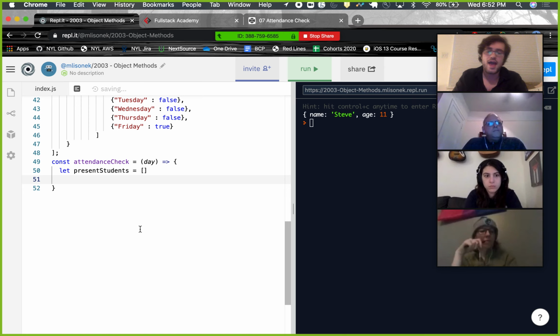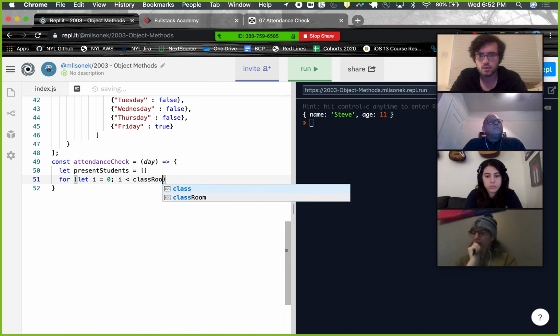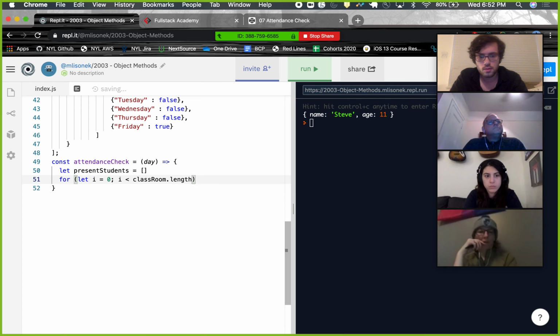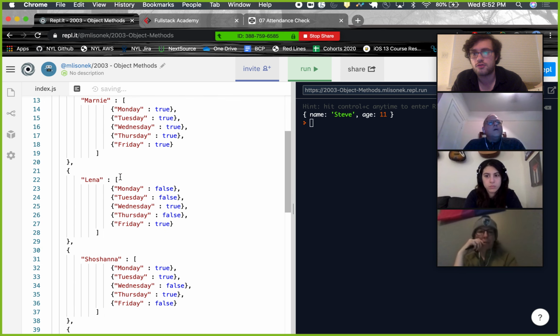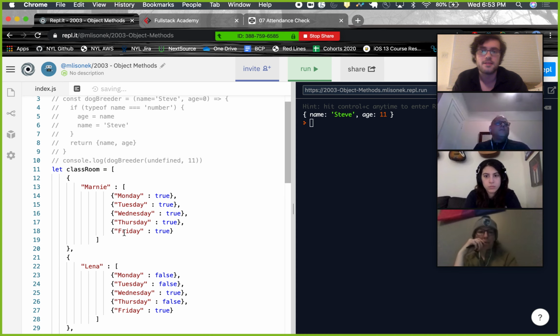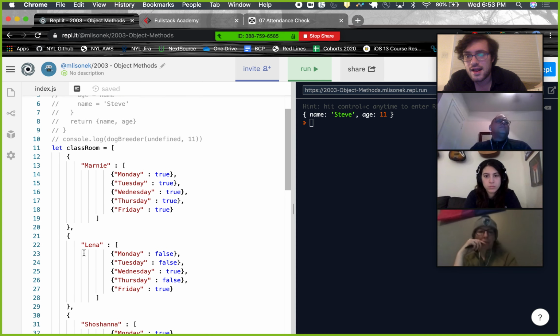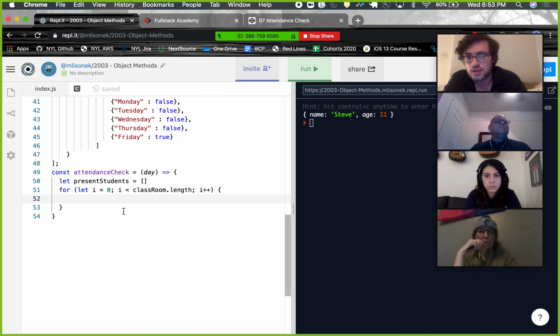So now, obviously, we have to loop through classroom. I will set up a for loop like this, right? Because we have to loop through classroom and we have to loop through all of these students, right? And we start at i and go to classroom.length.